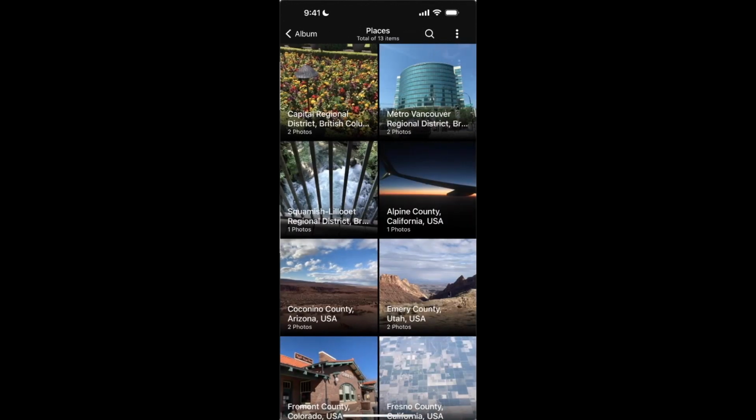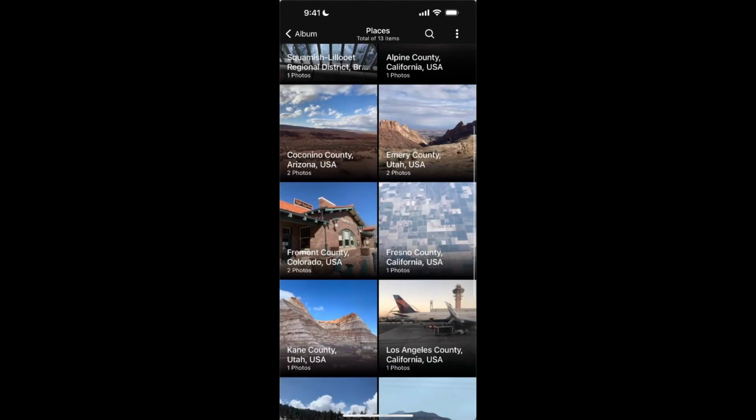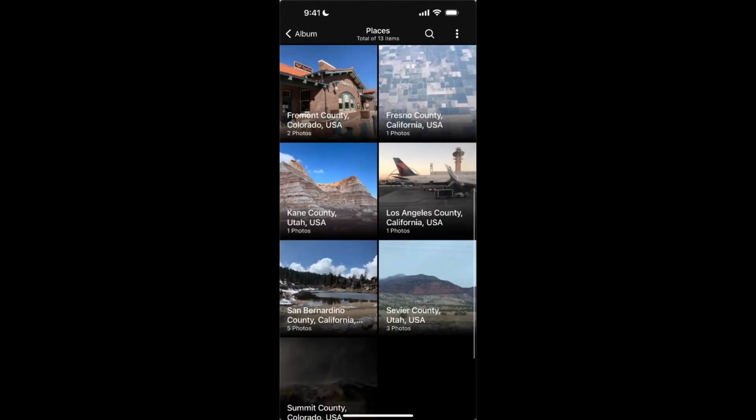It also does places as well. So if you travel a lot, it will see the photos that you've taken and organize them directly as well. I have a lot of photos in Arizona, different places. So it will show you different photos from different locations, and you can see all the photos that you've taken. Let's say, for example, from Arizona, it will show you all the photos that you've taken from Arizona as well.